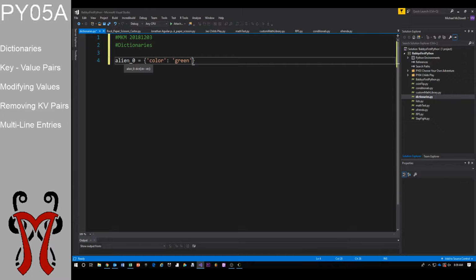We can have multiple entries inside of this dictionary. So what we're going to do is we're going to have another key value pair, which will be points. And we could put just 5. So let's take a look at this. This is one key value pair.